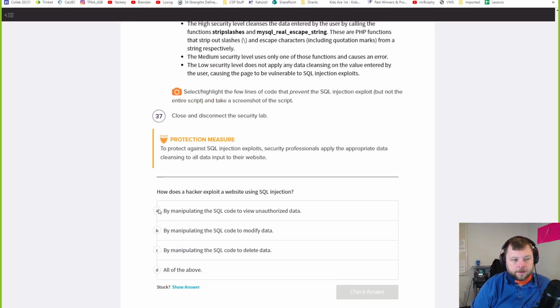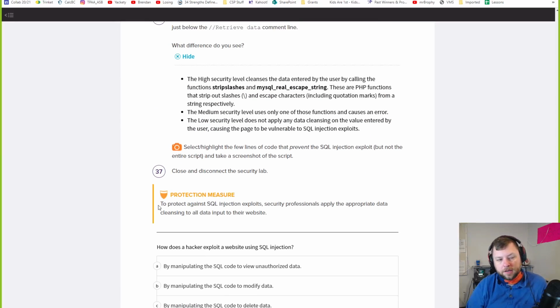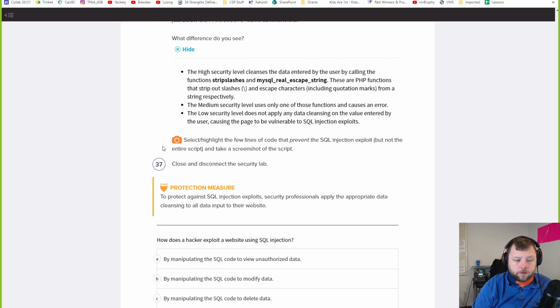The idea is that if we are high security, which means we are using these other functions around our database inputs or queries, we can save ourselves some problems.